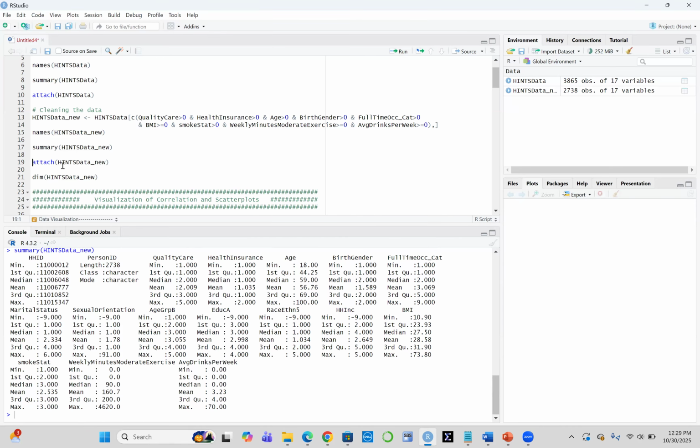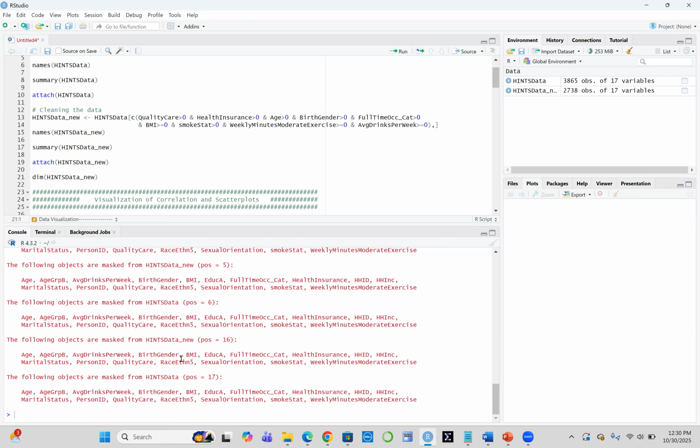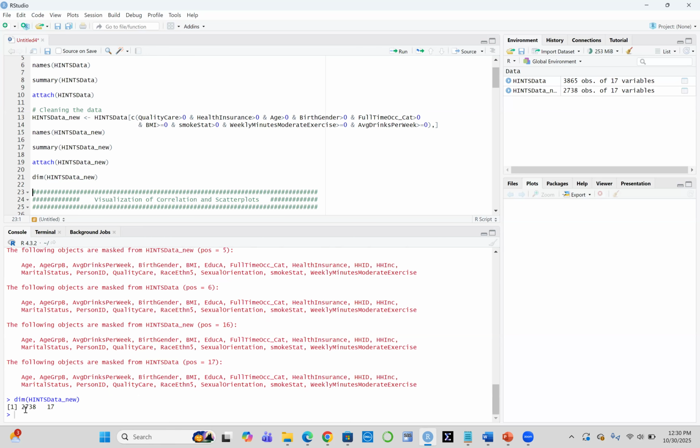So we can go ahead and attach the new data we created from the old data, which is now the clean data, which is the hints data new. We can attach that data, okay? Again, don't worry about this red because there have been several data attached, so we can detach it in the future. Now we can look at the dimension of this, which is giving us 2,738 by 17 columns, okay, which is the number of observations is 2,738 and the number of columns is 17.